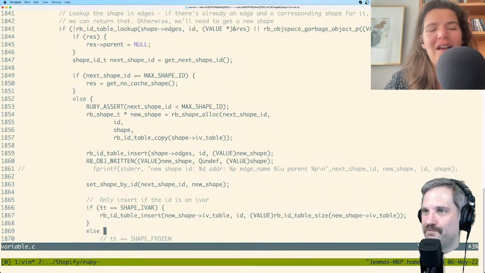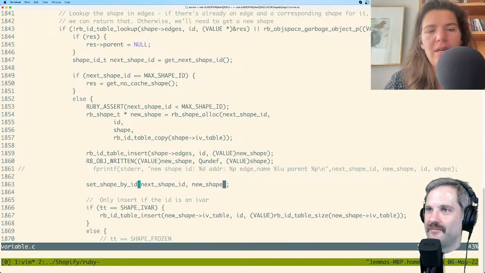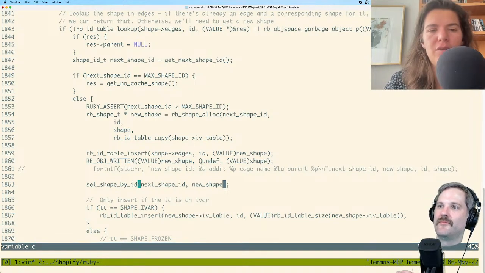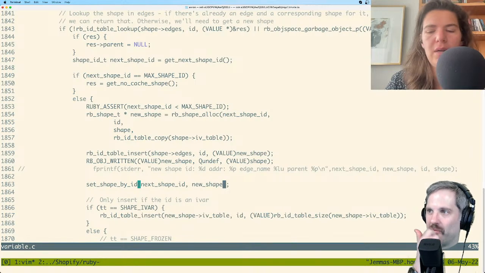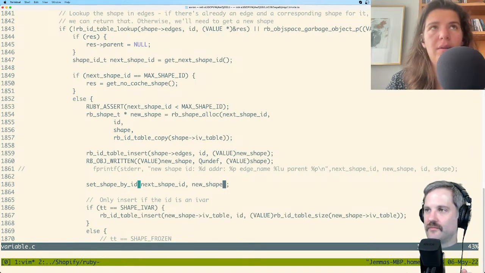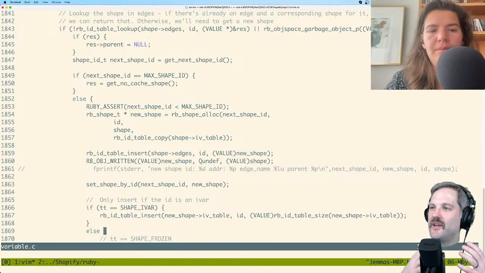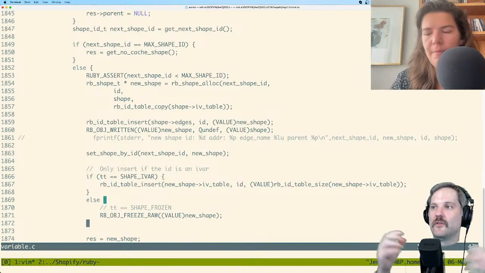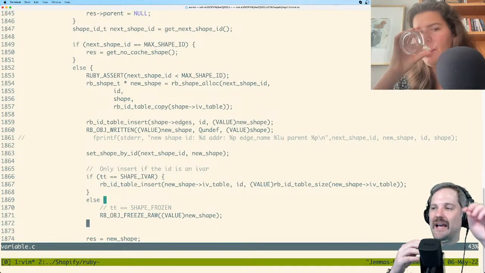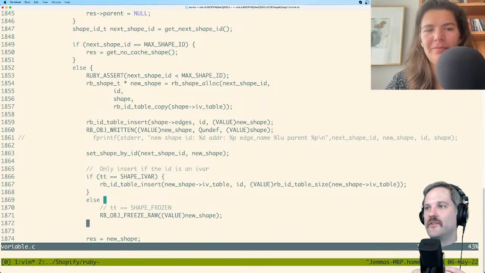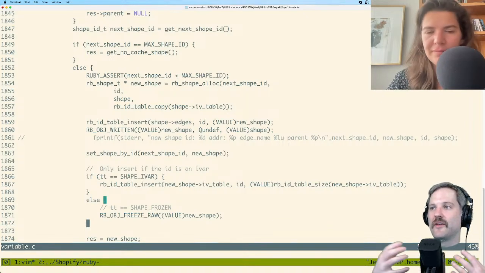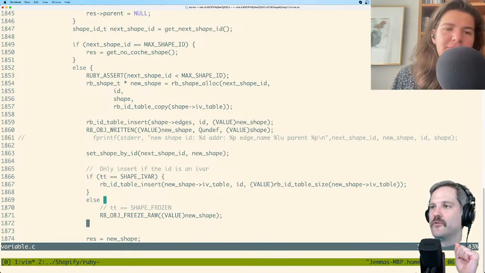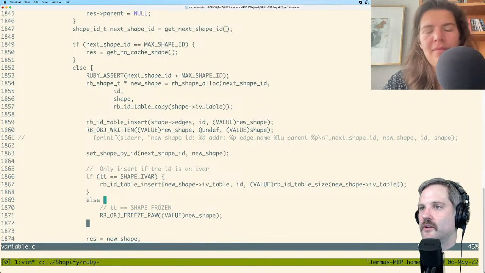Set shape by ID is going to say, hey, we have this new shape, let's put it in our shape list, which is on the big VM array, the big array of all our shapes. Like we were saying, there are really two main data structures: the tree of shapes, and then we have an array. The tree is so that we know how we made those transitions, and the array is so that we can do a fast lookup of the shape given a particular object.